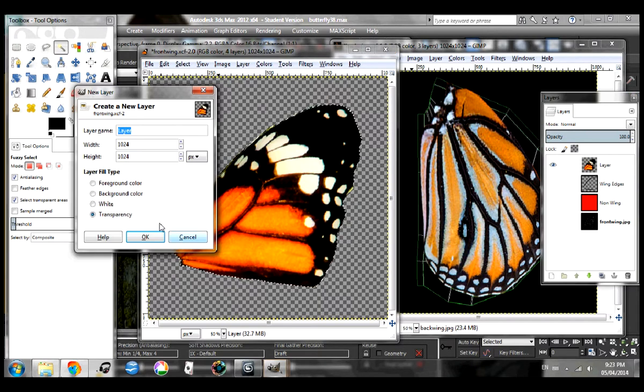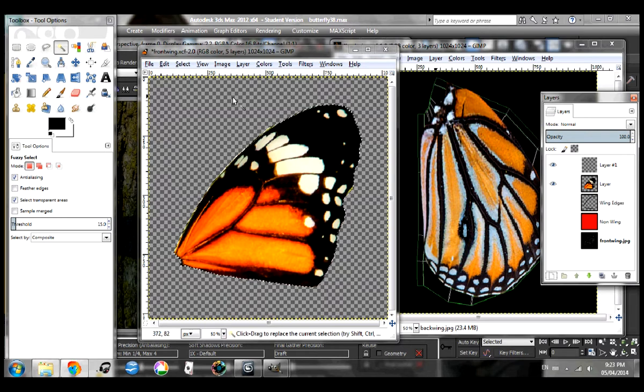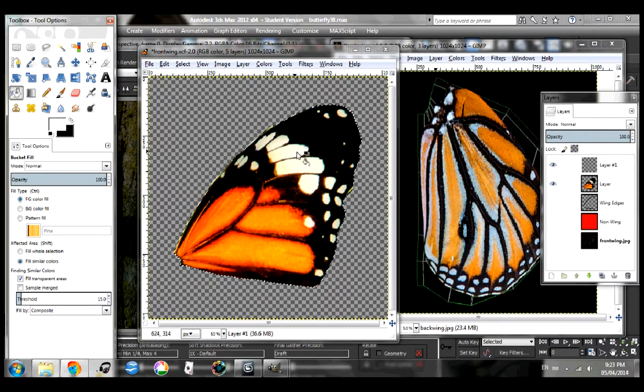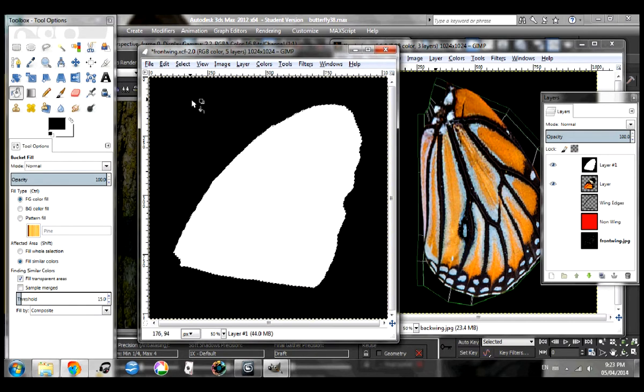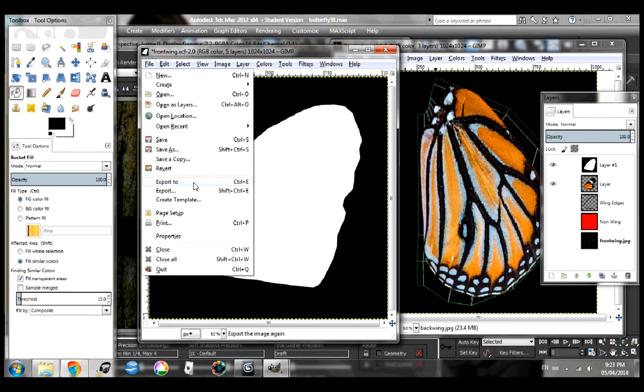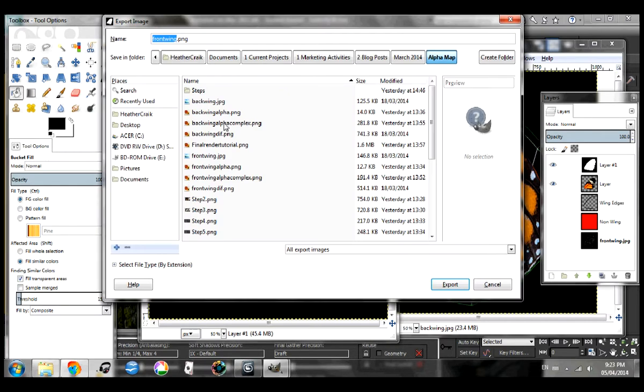We're going to take a new layer and we're going to fill this with white because we want it to appear. So that's going to appear on our map. We invert it again and fill the background with black. That is our basic alpha map. So we'll remove our selection and export it as front wing alpha.